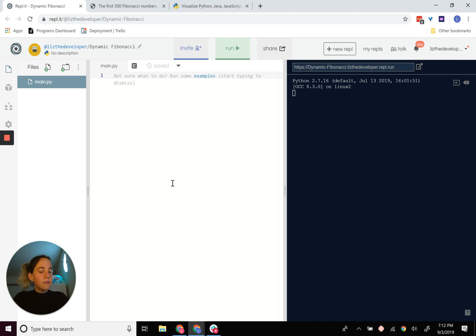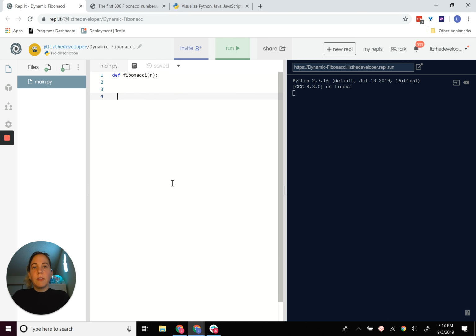So let's write a function, def Fibonacci, and what we'll do is we'll print the nth Fibonacci number. Now, if you've done Fibonacci before, often it's used to demonstrate recursion. And so you might think, I'll use recursion. So let's do that real fast.